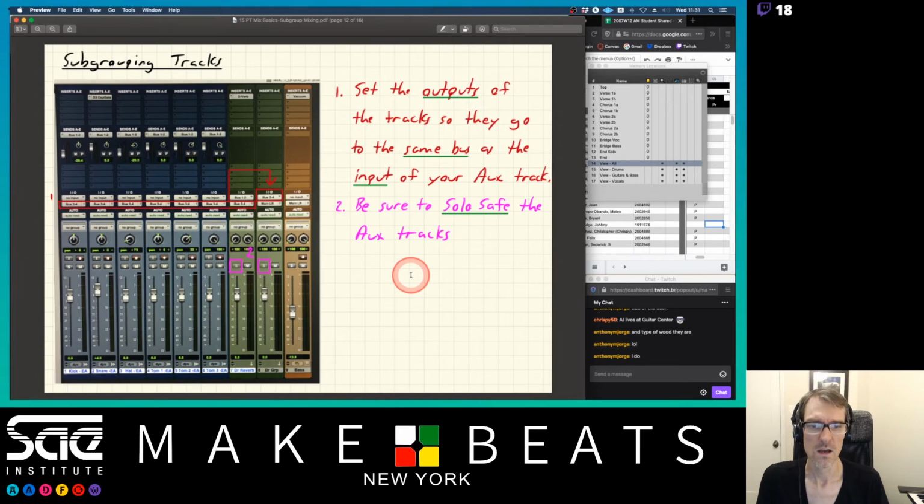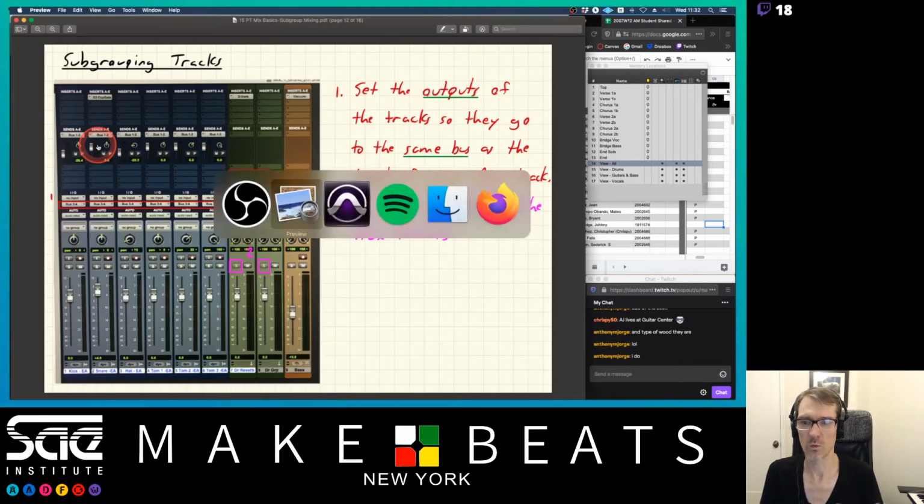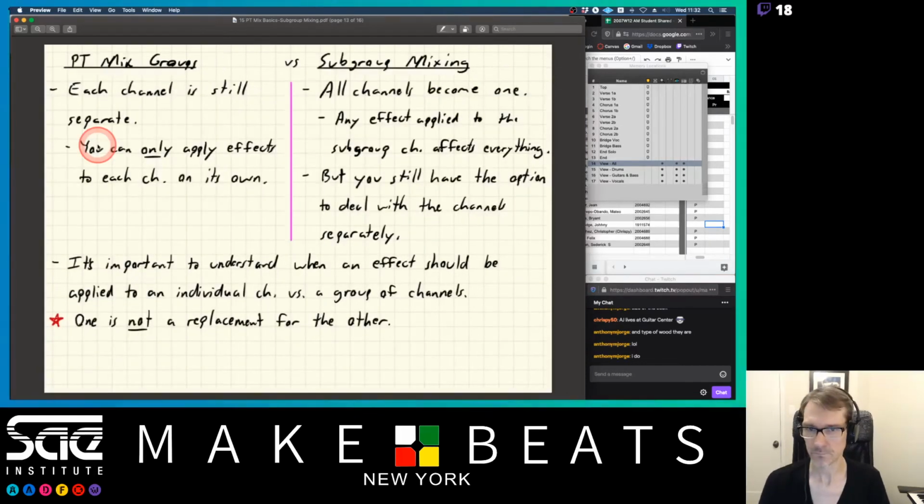Okay. Subgrouping: select the outputs of the tracks so they go to the same bus as the input of your aux track. Be sure to solo safe the aux tracks. Do not use these sends. This is really important. People get this wrong all the time. They get this confused, and I will take points off for this. If you are subgrouping and you're using your sends, that means you're not subgrouping. So I'm going to take a lot of points off for that because that's not what it is. Please know what you're doing here. Please be aware of what's actually going on here.